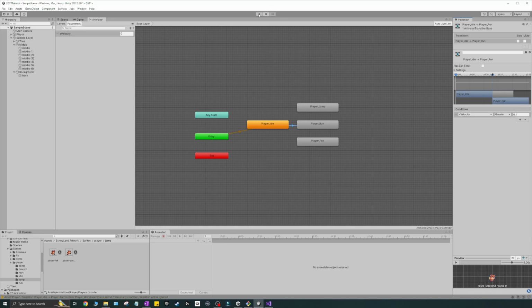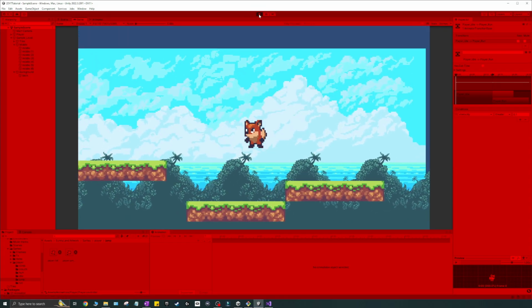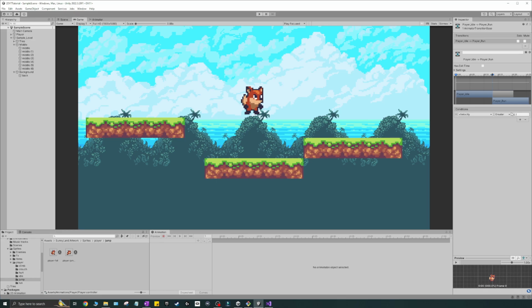So if I run this now, hopefully you understand that nothing's going to happen. No run state. Well, why? Why is that not happening? Well, we're never setting this parameter anywhere in our code. It still doesn't know what's going on.